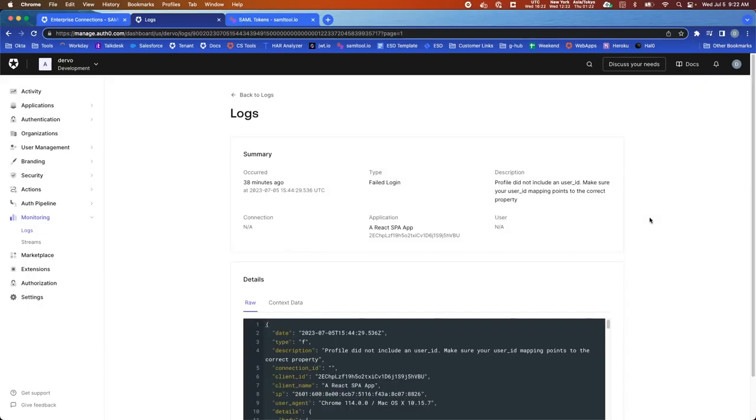This error is something that can occur with SAML enterprise connections. And it will occur when the SAML connection on the Auth0 side is configured to generate a user ID based on an attribute that did not appear in the SAML response sent from the identity provider.